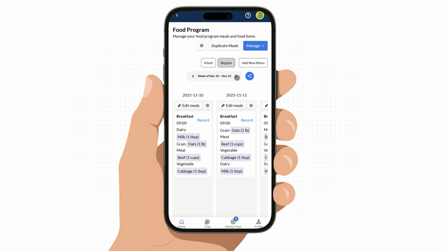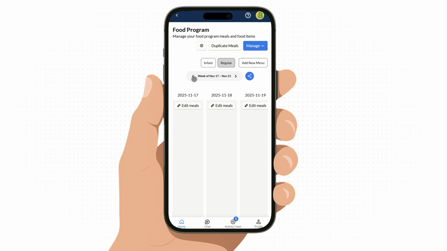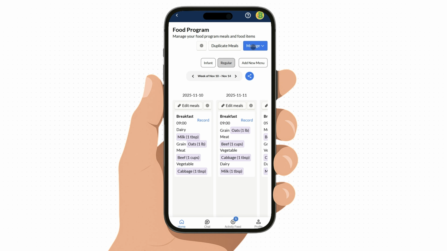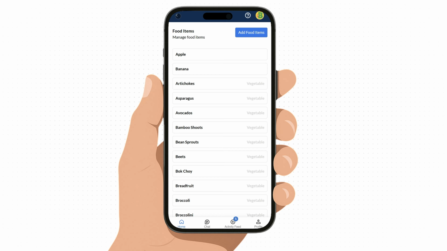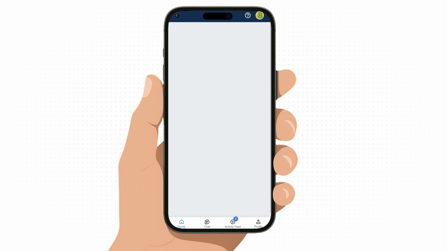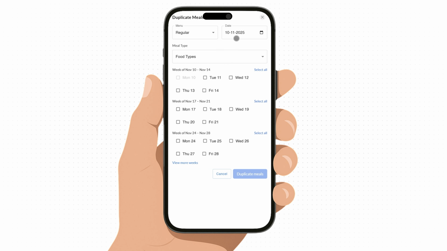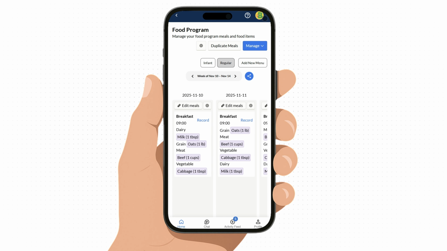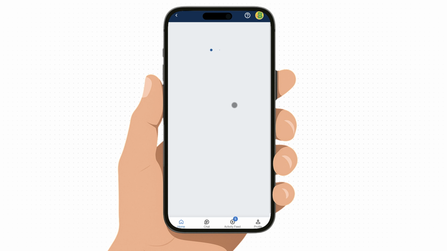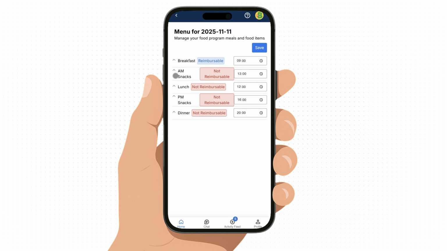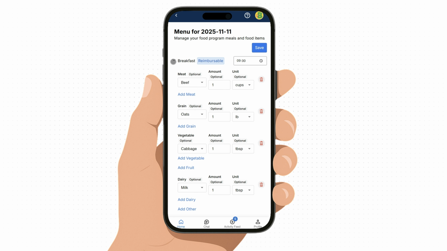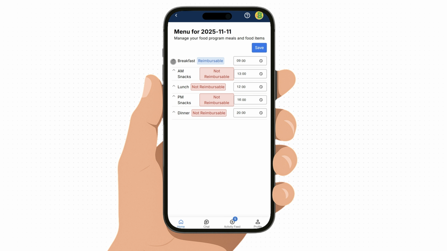And yes, all of these features are also available on the MyKidReports mobile app, so you and your staff can manage menus, record meals, and track participation directly from your phones or tablets. With MyKidReports, managing your daycare's food program becomes completely effortless. You can plan weekly menus, ensure every meal meets CACFP rules, record participation, and keep parents informed, all while saving time and avoiding manual paperwork.